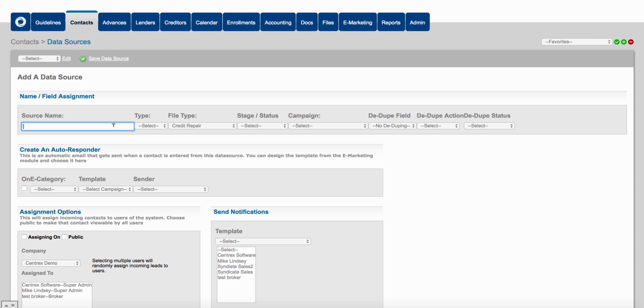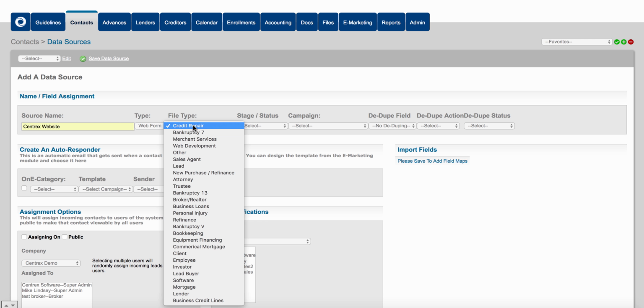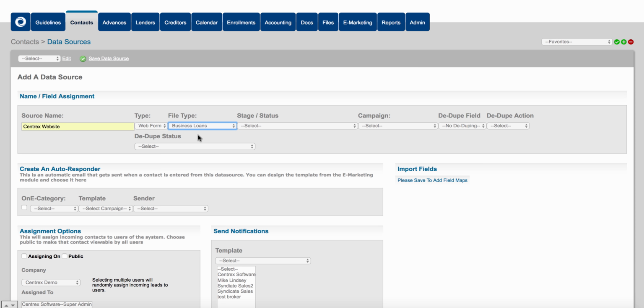Okay, so let's go ahead and name our data source. I'm going to name my data source Centrex Website, and the type is going to be web form. You are going to choose the file type that's been associated with your industry. I'll do business loans, for example.